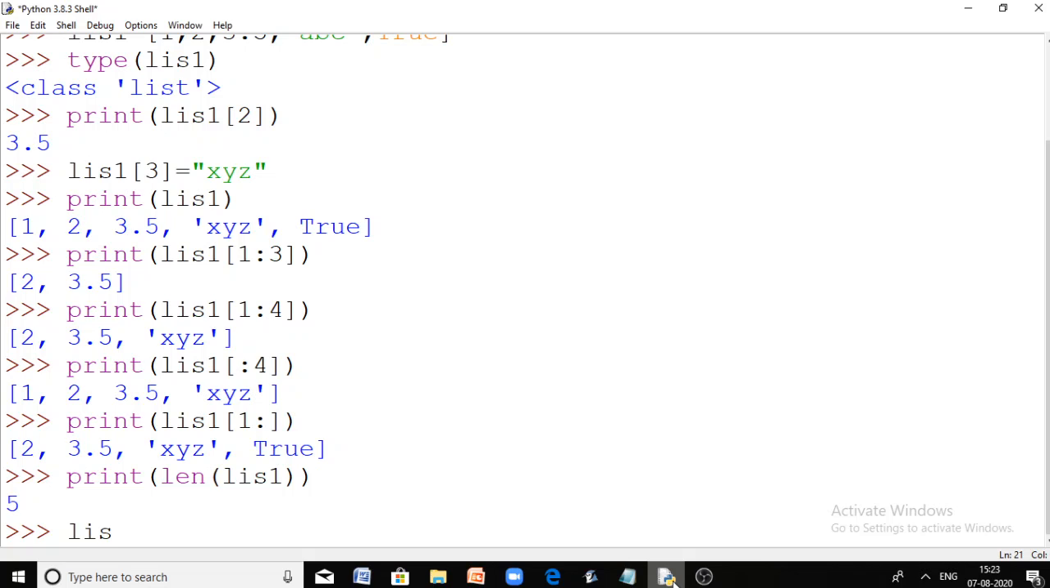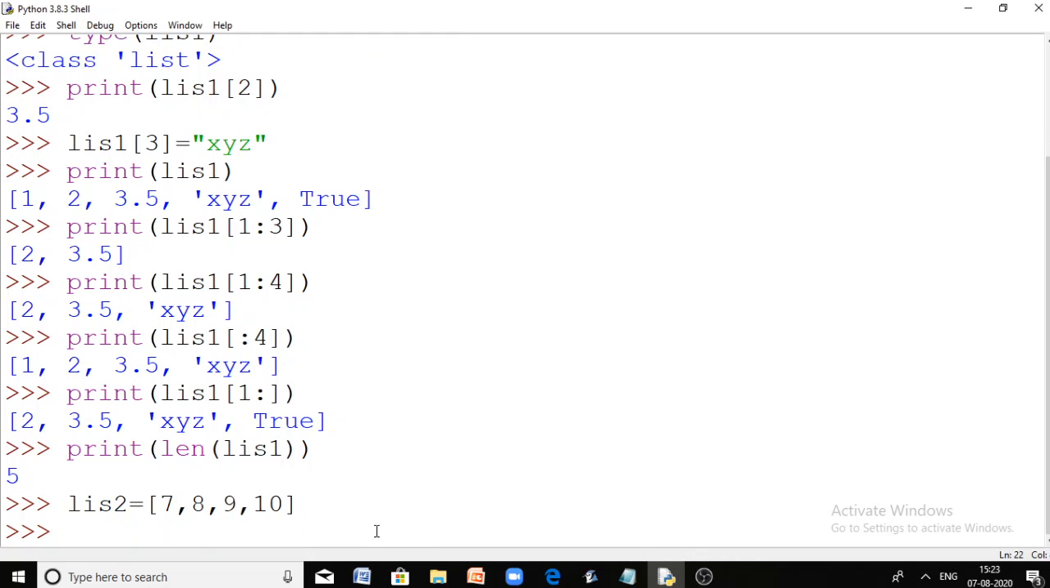For example, list 2 equal to 7, 8, 9, then 10. So we have an integer list, and let us create it. Now it's created. Now I want to concatenate list 1 and list 2 into a third list. When you concatenate two lists, the operand lists will not be affected at all. They will remain as they are, and a new list will be created as a combination of the first and second lists.